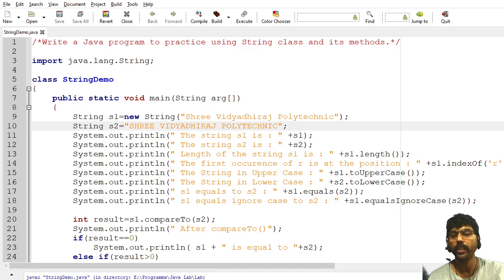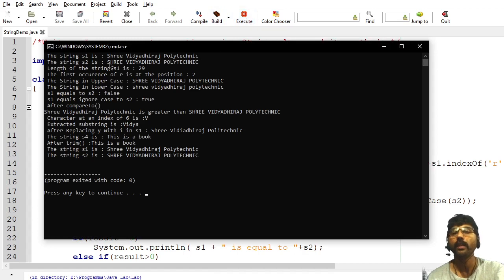Now I just compile it. Compilation is successful here. There is no error. Build it and see: first it displays S1 and S2. Then the length of the string, it totally contains 29 characters. Now what is the position of R here? R is nothing but 2 here. I already told you, 0, 1, 2.